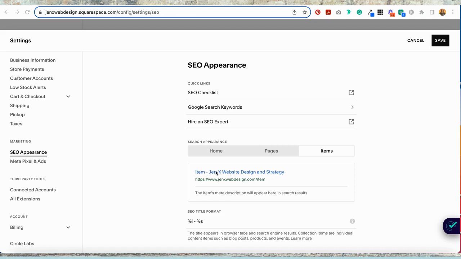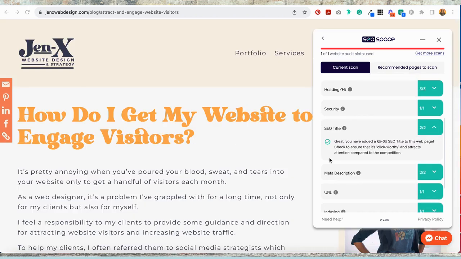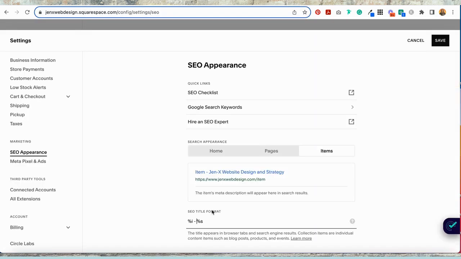So if your blog post title is 45 characters and your site title is 33 characters, your SEO title will wind up being around 78 characters, which is too long. The SEOSpace plugin recommends that your SEO title be between 50 and 60 characters and contain your primary keywords, meaning the main keywords you want your blog post to rank for. So in order to prevent your SEO title from being too long, it's a good idea to eliminate the site title from all of your blog posts.